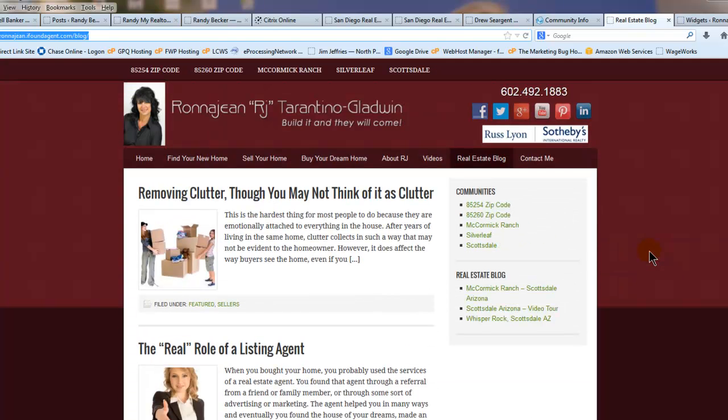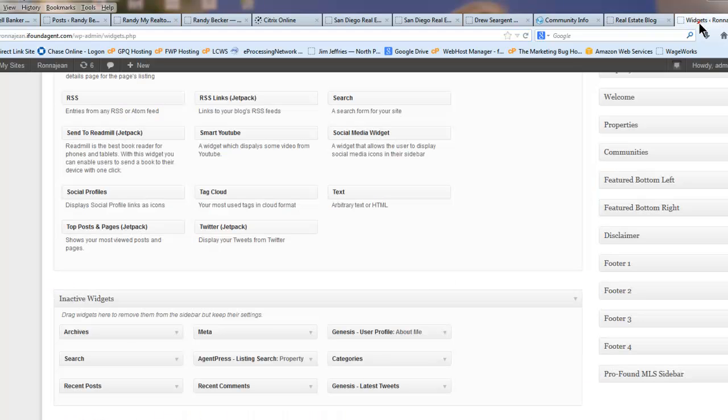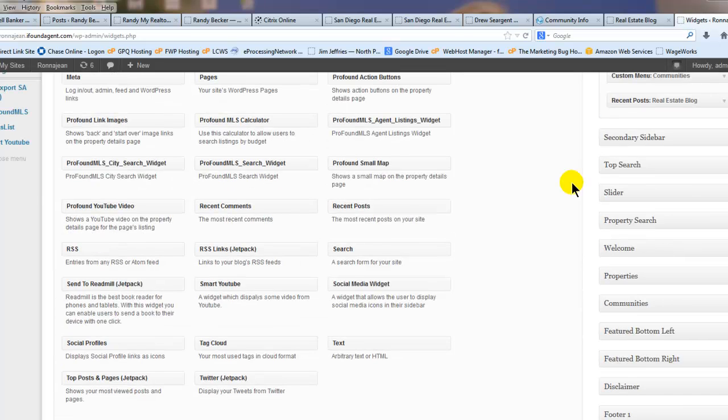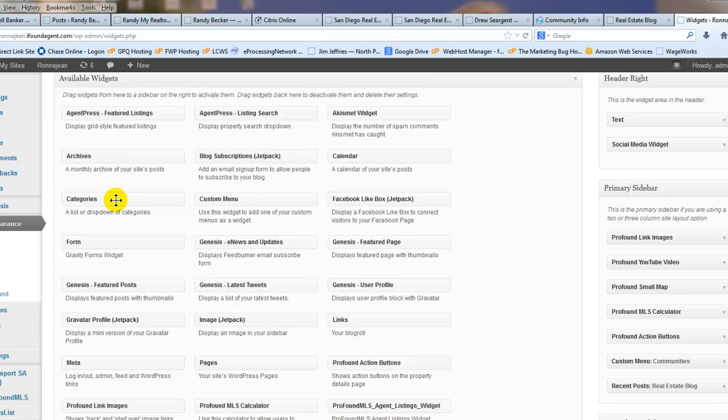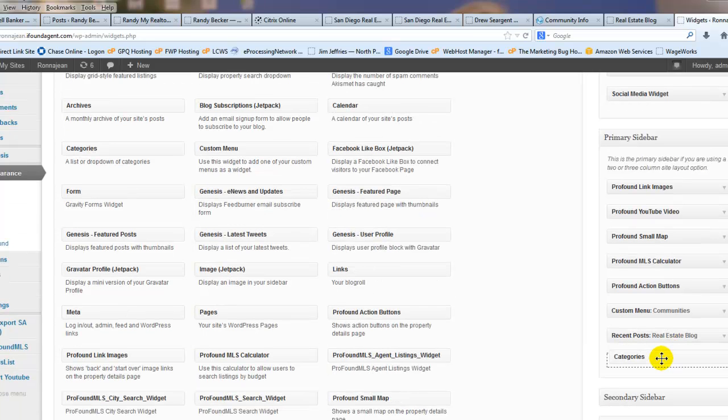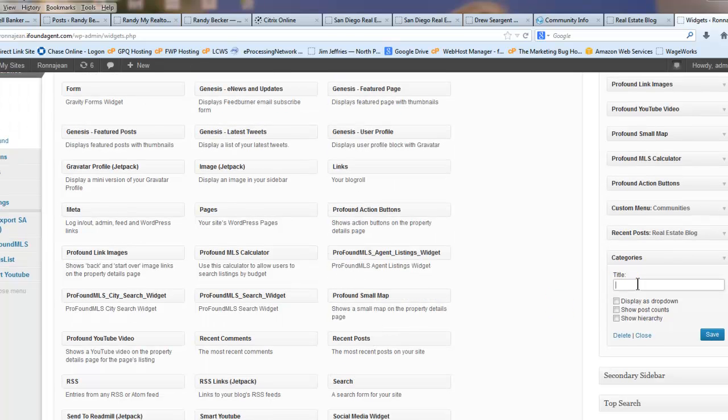Okay. So what I'm going to do is go into her primary sidebar, and I'm going to add something called categories. I'm just going to click, I've got it left clicked. I'm going to bring it over here, and I'm going to drop it right underneath recent posts, real estate blog. And then I'm going to name it something called past news. Now, RJ, you can come in and change this over time. But for now, I'm going to leave it as that. I'm going to hit save.